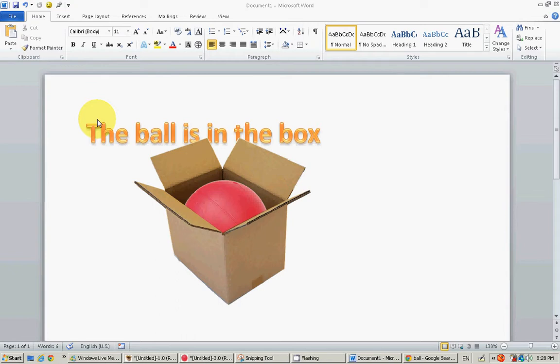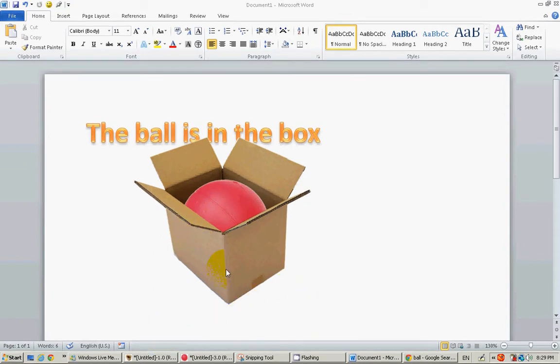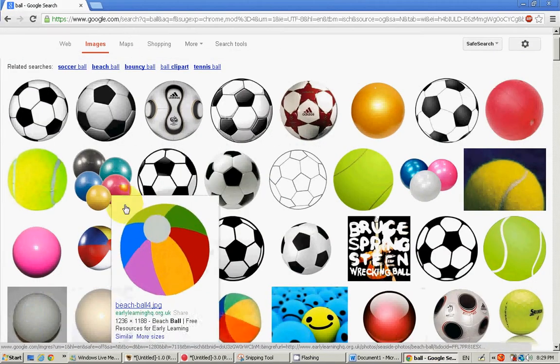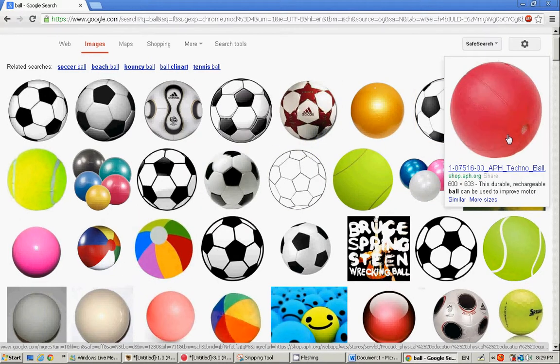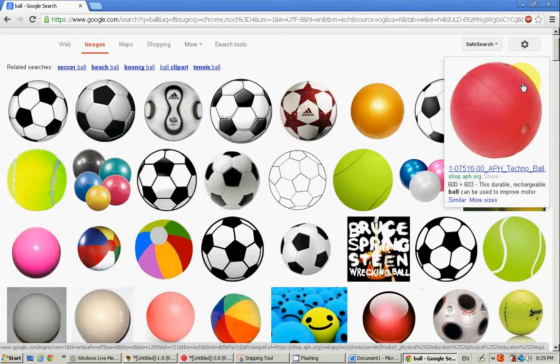Okay, so the aim is to get to this image here, and I'm going to teach you a little bit about how to do that. So first of all, we already have our box, and we're going to select a ball. In this case, I'm going to have this ball here. The reason I'm choosing this is it's got a white background, and between the white background and the ball, the line is quite defined.